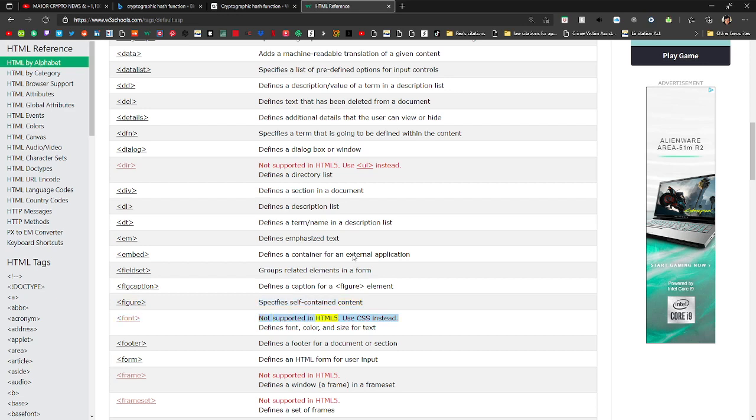Font. Not supported in HTML5. Use CSS instead. Defines font, color, and size for text. Footer. Defines a footer for a document or section. Form. Defines an HTML form for user input.